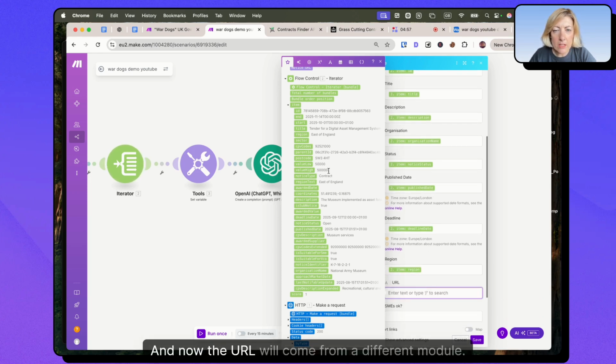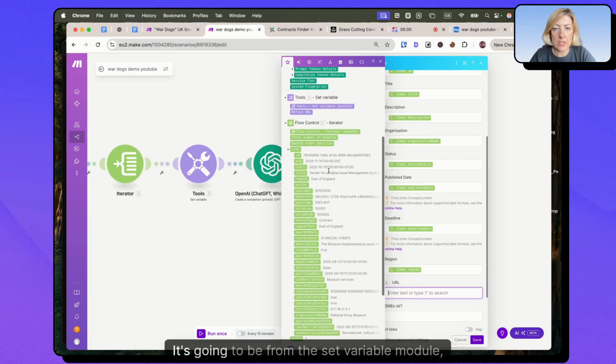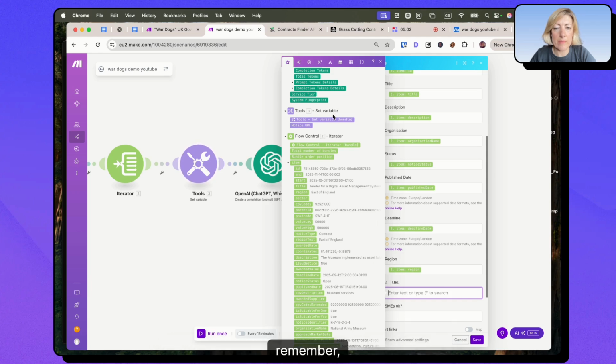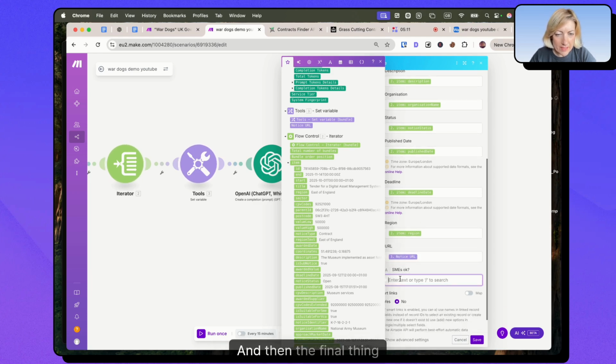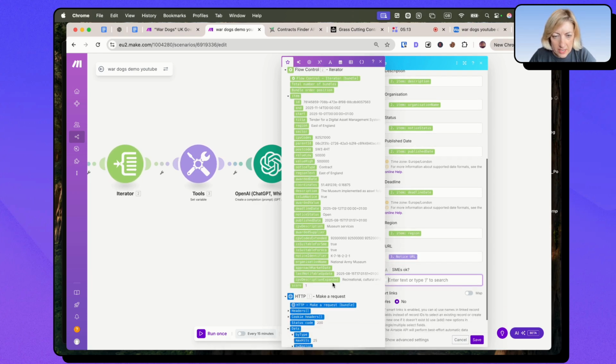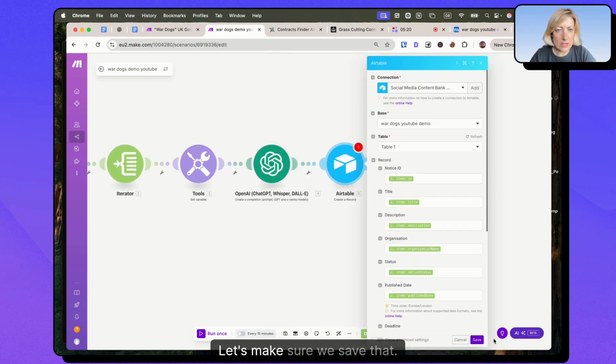And now the URL will come from a different module. It's going to be from the set variable module, remember? Because we constructed the URL here, so it's not available in what comes from the API. So we add notice URL there. And then the final thing is, is it suitable for SME? And here we click this one. And that should be it. Let's make sure we save that.